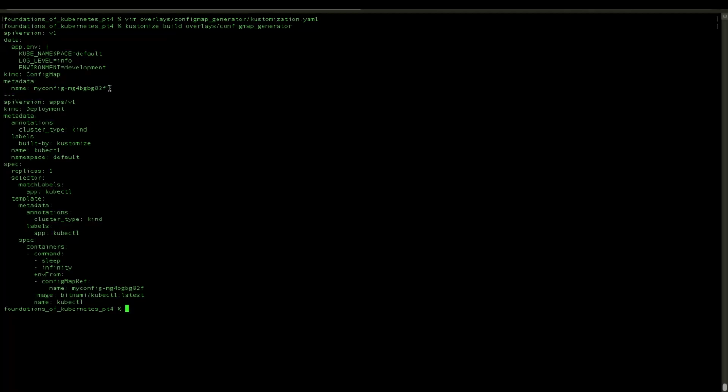And we see our config map has been generated with a unique hash. This will change each time the config map is updated, and it'll look for this original name, my config map, and make sure that it's updated as well over here. And we also see that from our patch, we've added in our envFrom, our config map reference, and our new config map name. We use Kustomize to output a bunch of application YAML.